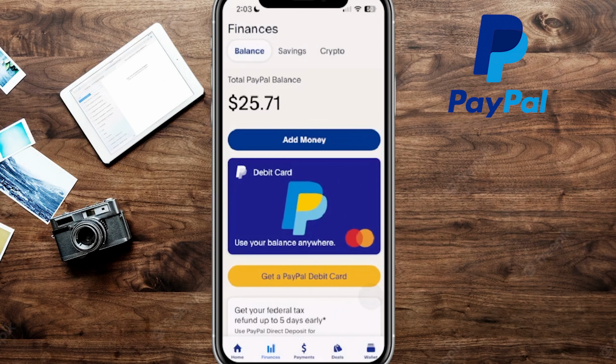Now, while we're still on this page, one thing I do want to show, and you can see right over here on screen, is the PayPal debit card. Now this is a free debit card that you can go ahead and get from PayPal. You can see right over here, if we actually just tap on the card itself, it's going to show you right over here all the different things you need to know about the card.